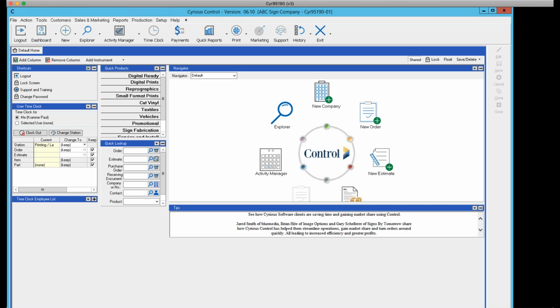Who can use the cloud app? For the mobile app, you must be using version 6.1 of Control. You'll see it up here on the control screen. You must be using 6.1, and then individual employees have to be given permission to use the cloud app. To illustrate that, I'm going to go up to setup, and then to employee setup.